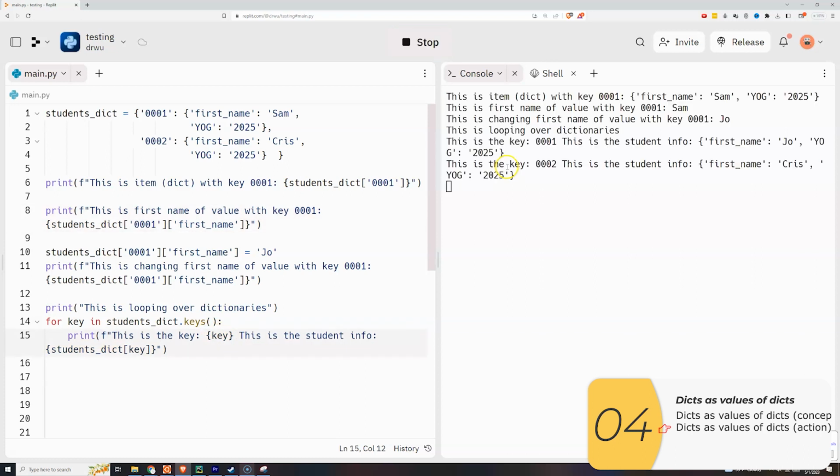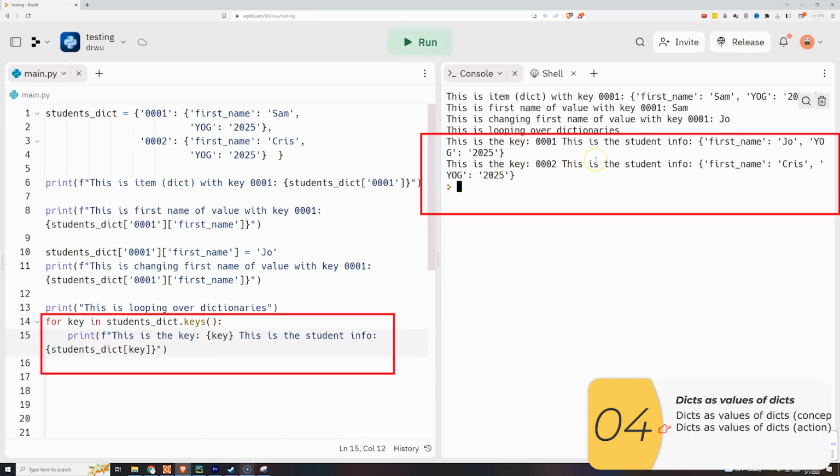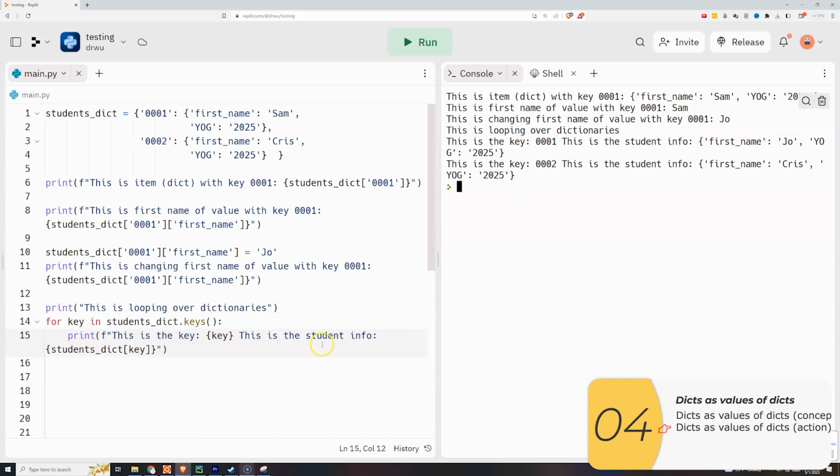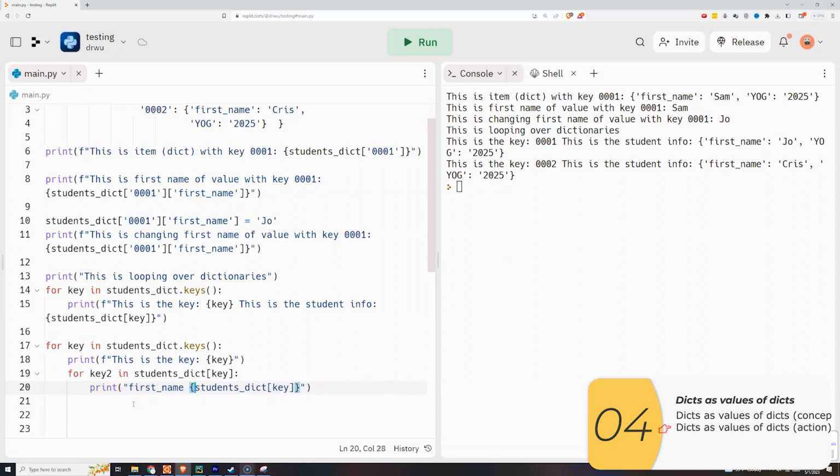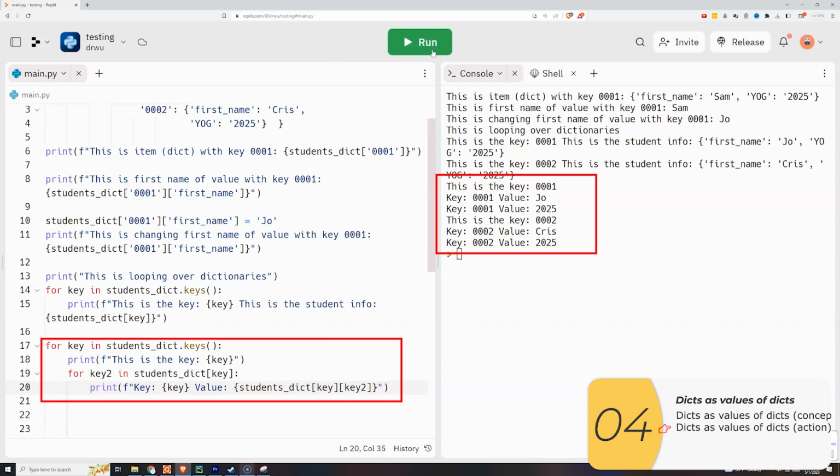I can also loop over these dictionaries with a for. So here I'm printing out the dictionaries. So this is the record for each student. And finally, I can also do a double loop where I'm looping over both keys in both dictionaries to get each individual value. And here's how it looks right here.